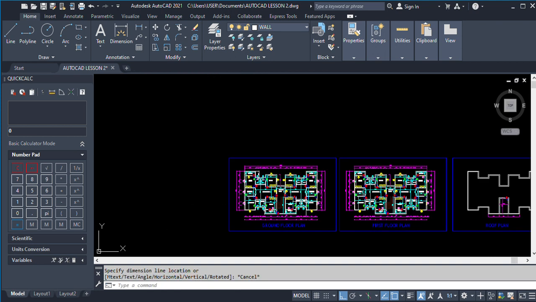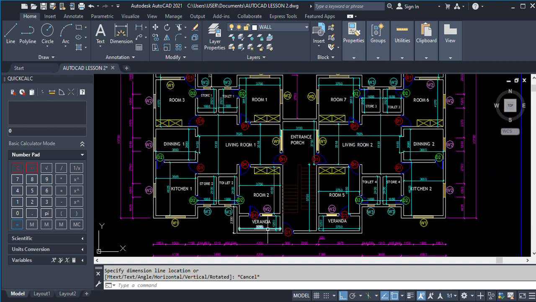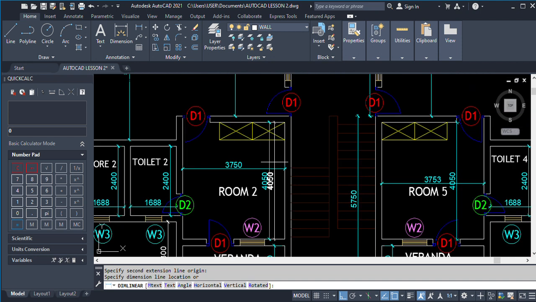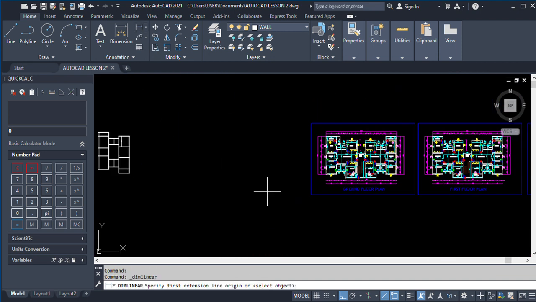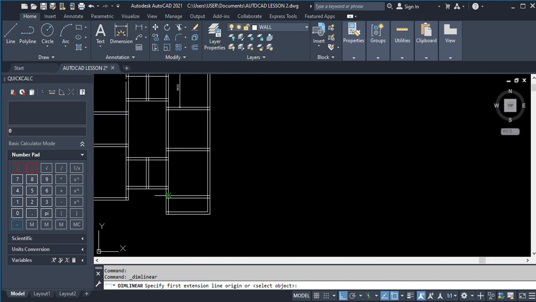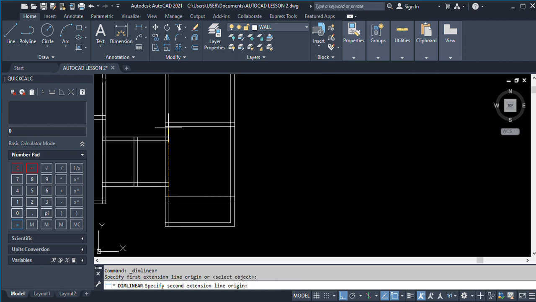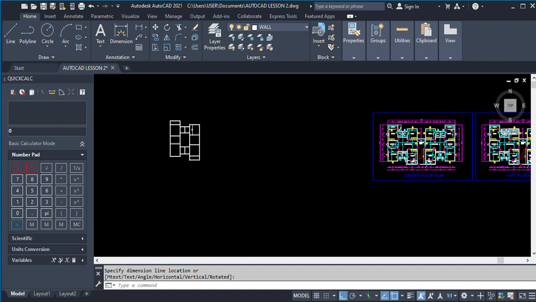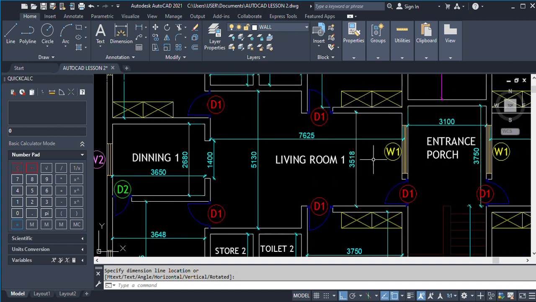The next offset here. Let's see. 4050. Is this 4050? Maybe we mistakenly typed wrong. This is 4050. That one is also correct. Let's check this one.